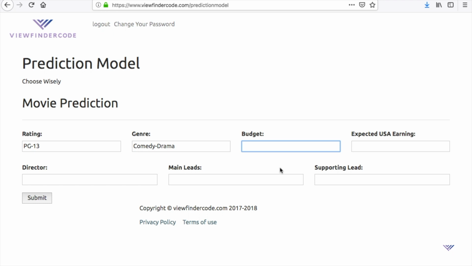Next, we have the budget, which is calculated in U.S. dollars. For our example, we will set our budget at $5 million. Since this is the minimum budget the model recognizes, anything below $5 million will not produce an accurate result. As for maximum budget, it can be as high as you like.